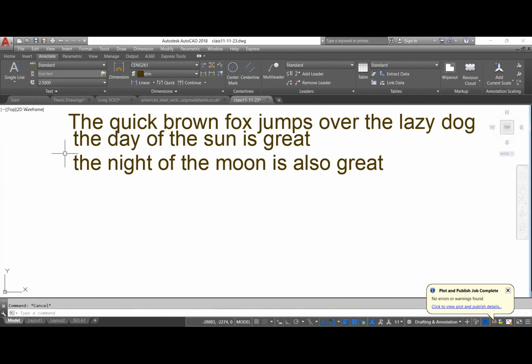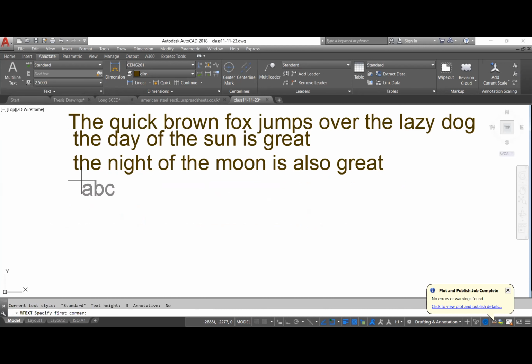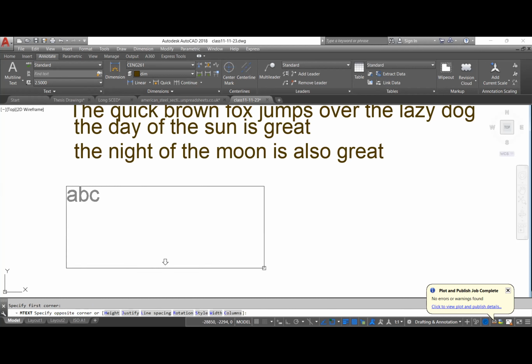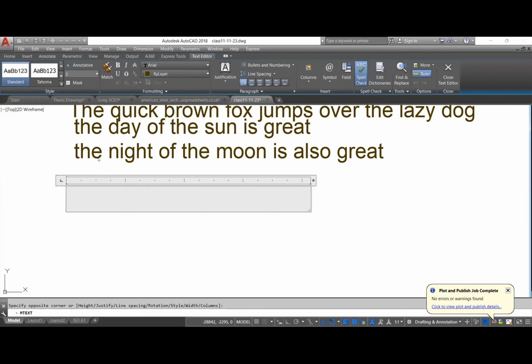The other option is to use a multi-line. Again, you go to the top left of your panel and click on the options to choose whether you want a multi-line or a single line. If you click on a multi-line, you'll be asked to draw a window where you want to type your text in. When you create this window, the window has appeared.